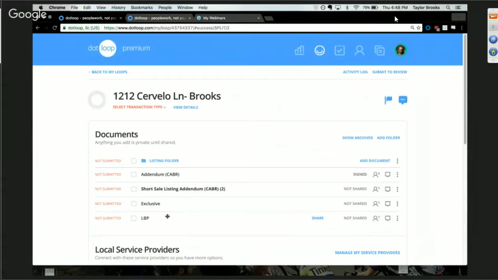So no more needing to print these forms off, download them, or drive 15 minutes one way to the office to print them off. All you need to do is submit to review right here. So watch how easy it is to turn this transaction into my office for review. I literally click this button that says submit.